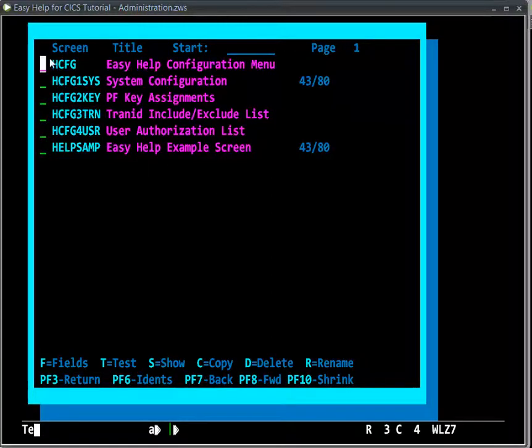In this window, the screen names are shown here. The screen names can be a transaction ID, a BMS map name or map set name. It can be a name you make up, whatever you want to use is fine. The title is just descriptive text for the Easy Help administrator or user to see what screen you're talking about.